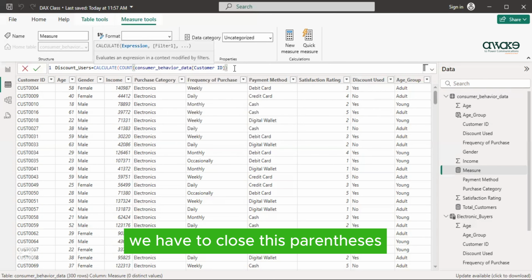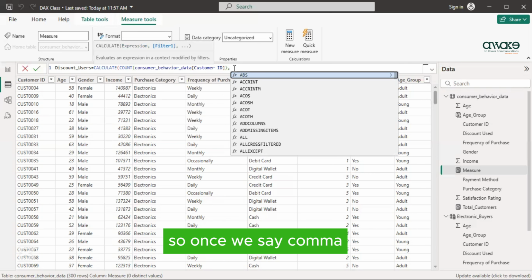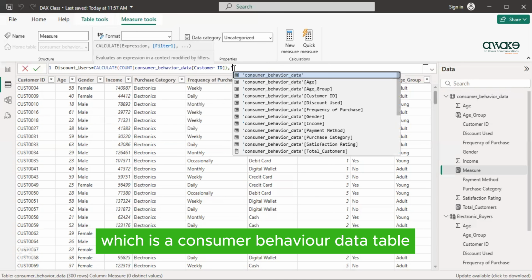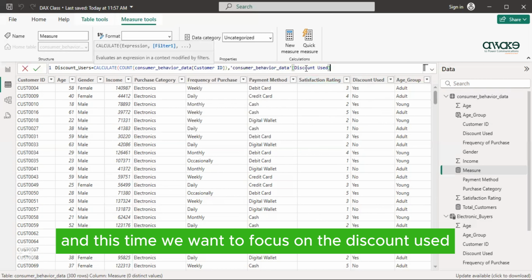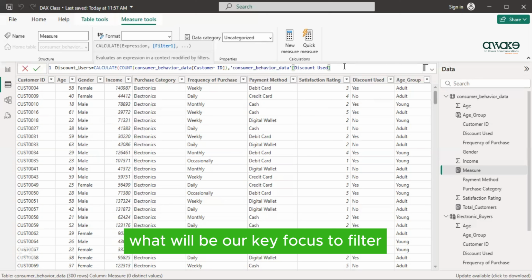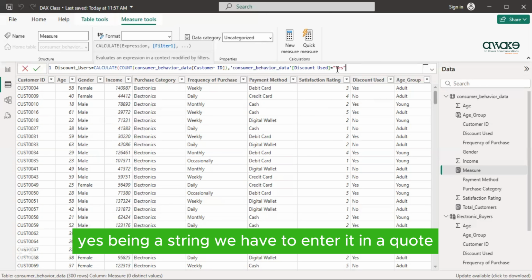We have to close this parentheses, then we go ahead and say comma. Once we say comma, we want to now refer to that table again, which is our consumer behavior data table. And this time we want to focus on the discount used. What will be our key focus to filter? Our key focus to filter will be yes. So we'll say equals yes. Yes being a string, we have to enter it in a quote.